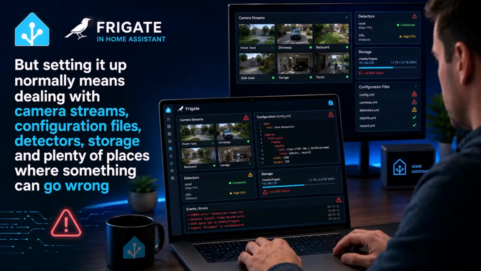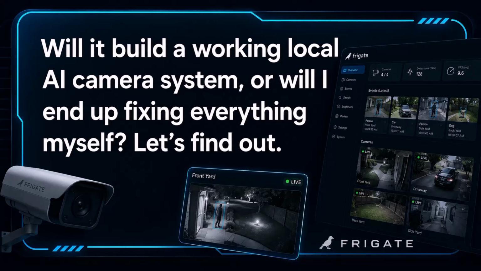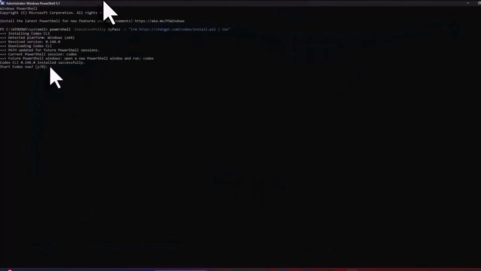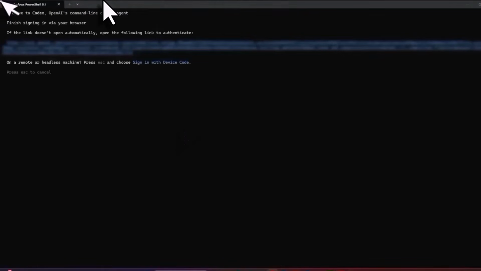But setting it up normally means dealing with camera streams, configuration files, storage, and plenty of places where something can go wrong. So instead of doing everything manually, I'm going to let Codex handle the setup step by step and see how far it can actually get. Will it build a working local AI camera system, or will I end up fixing everything myself? Let's find out.